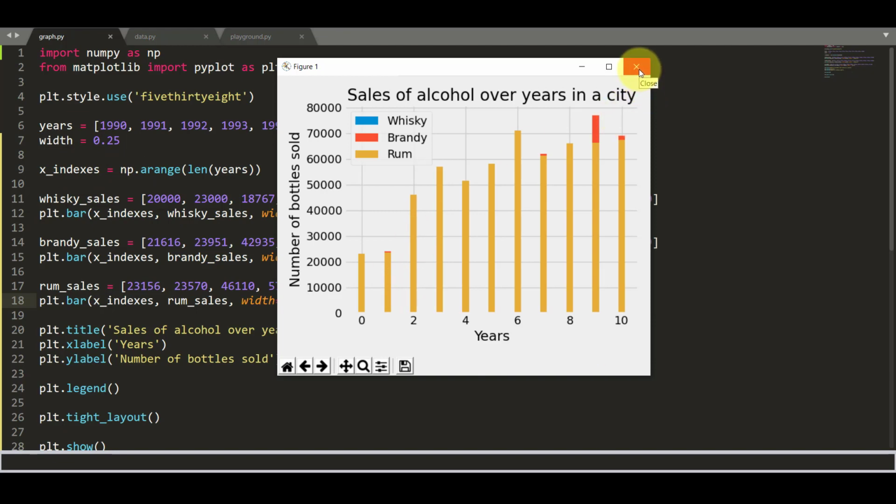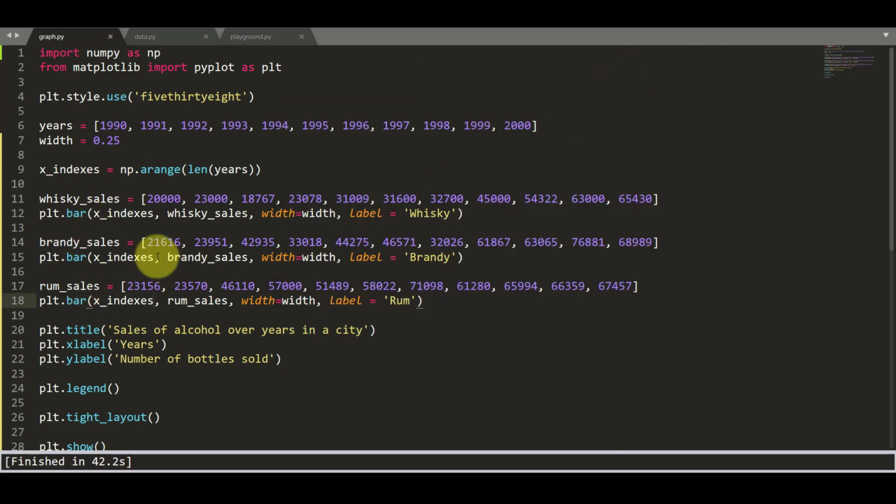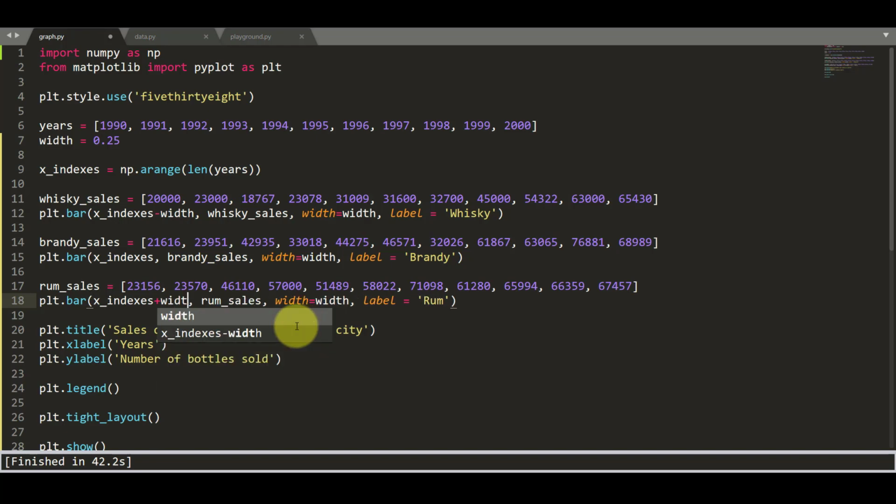I'll quickly close this now, and now we'll set the offset. In order to set the offset, we have three different bars here: one is whiskey, one is brandy, and the other is rum. I will offset whiskey towards the left side, so I'll subtract width here. The center one, brandy, will be at its same position, and I'll add the width here so that rum is offset towards the right.